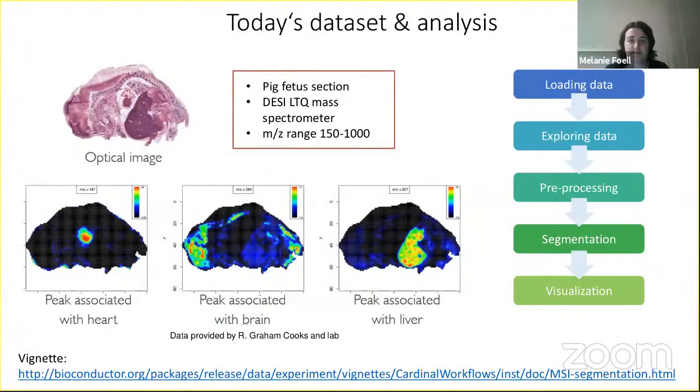So today we will use this pig fetus section as a data set for the hands-on part. You have already seen it before. It was imaged with a DESI-LTQ mass spectrometer in the m/z range from 150 to 1000. What we will do is load the data, explore the data, pre-process the data, segment the data, and finally visualize some interesting ions that hopefully look similar to the images that we see here, where we have distributions that correspond to the heart region, the brain, or the liver region.